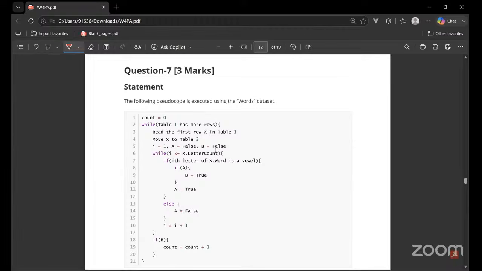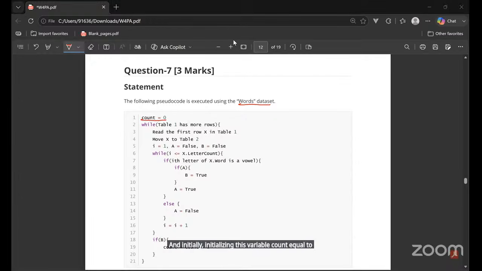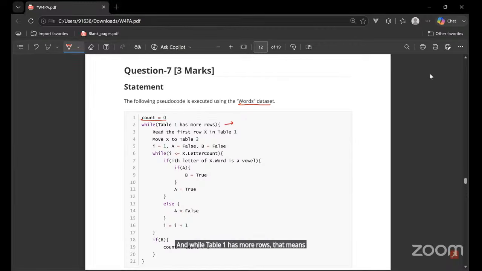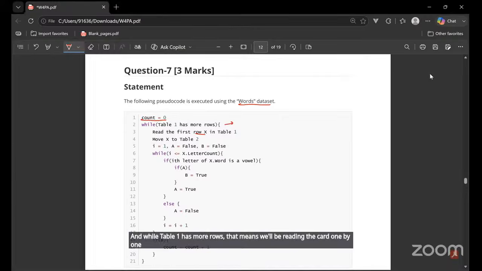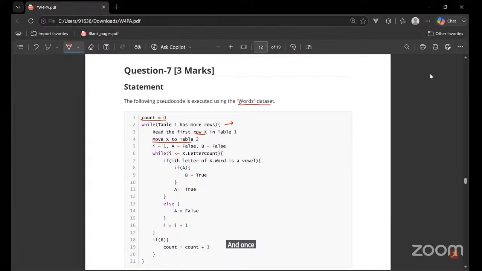The following pseudocode is executed using the words dataset. Let's see what this pseudocode does first of all. Initially we are initializing the variable count equal to 0. While table 1 has more rows, that means we will be reading the card one by one and storing it, read row of X in table 1. And once you read it, you are moving to table 2.